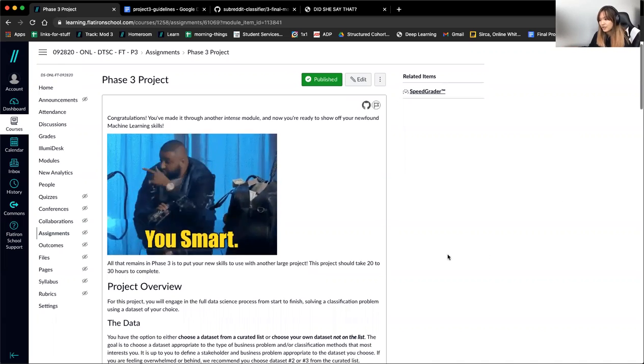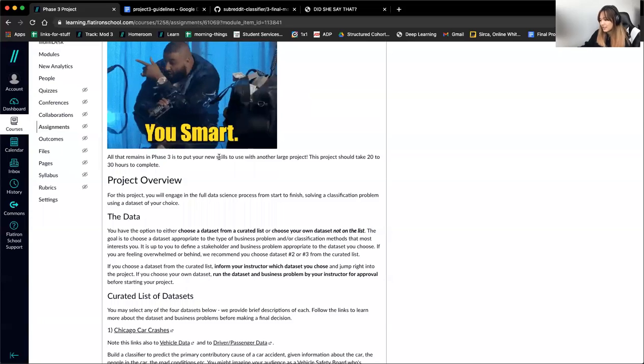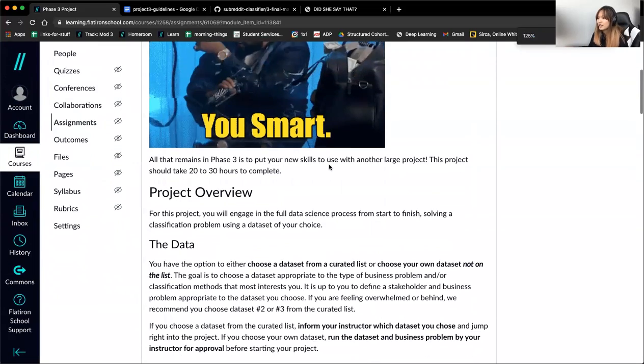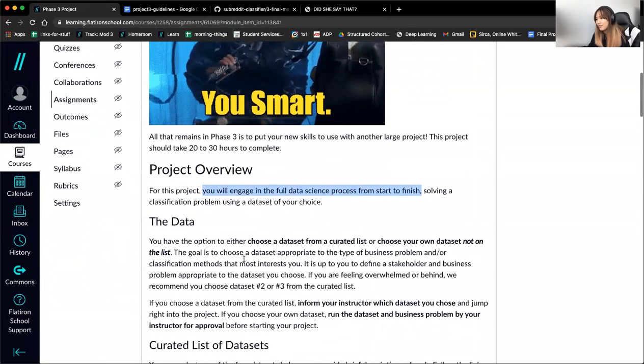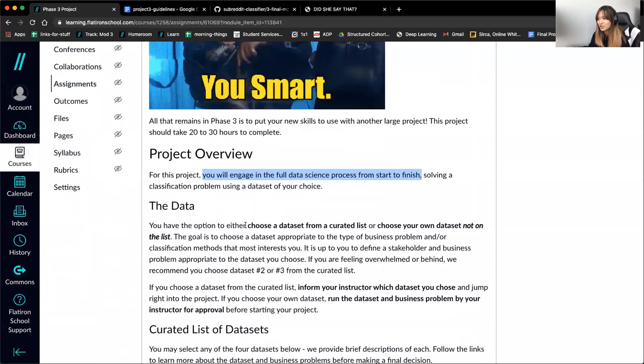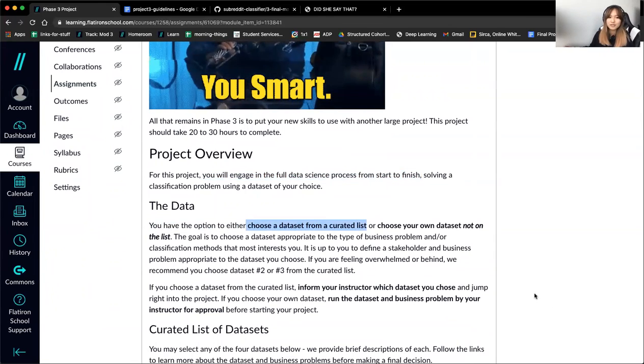As an overview, very similar to the last project, when we zoom in, you're going to engage in the full data science process from start to finish, solving a classification problem using a data set of your choice. I've said this before, but for this project, you have the option to choose a data set from the curated list, and I'm going to walk through some of those data sets very briefly, talk about some pros and cons of each. Or you can choose your own data set that's not on this list.